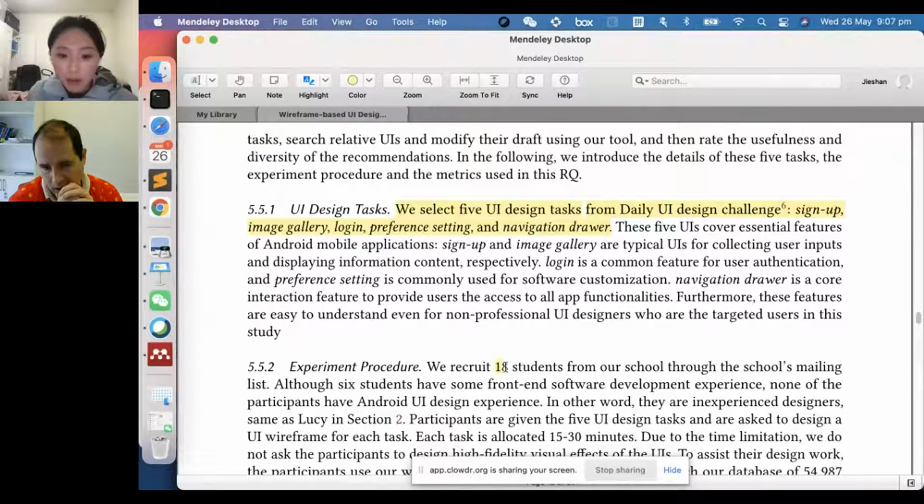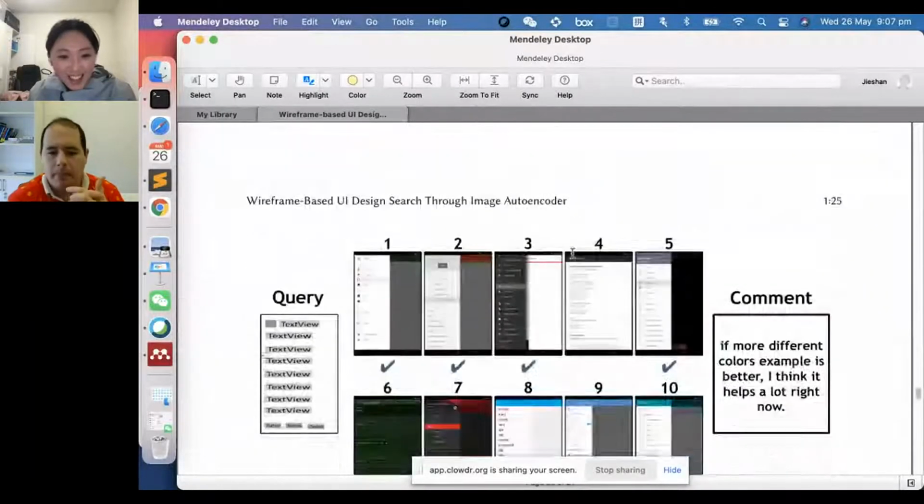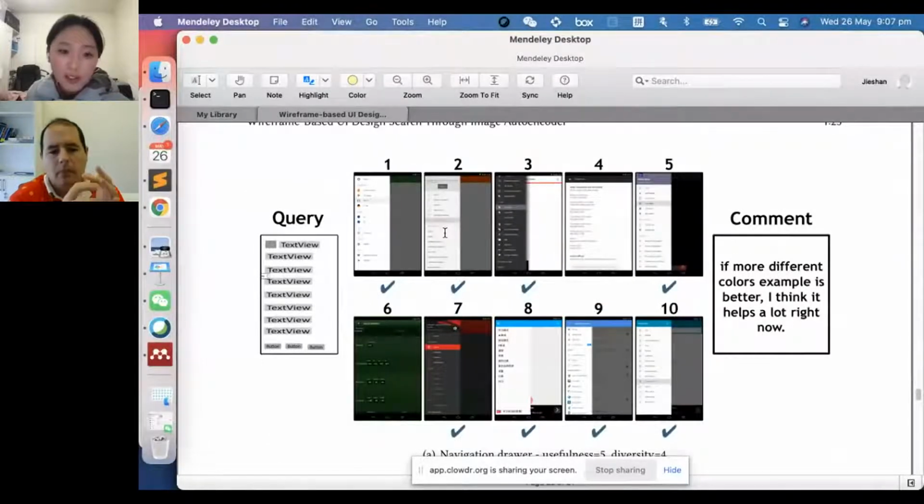And we ask about 18 students from our school to draw the wireframe for these 5 tasks, and they use our provided tool to retrieve the UIs in our dataset. So based on this result, we evaluate our tool in terms of generalizability and usefulness. And the result also shows that our models could retrieve useful, diverse, and relevant user interfaces. And here are some examples from our user study.